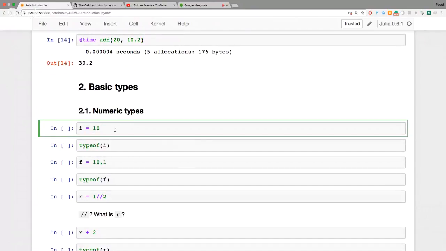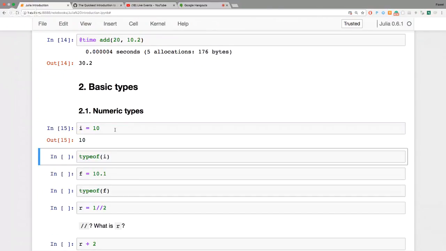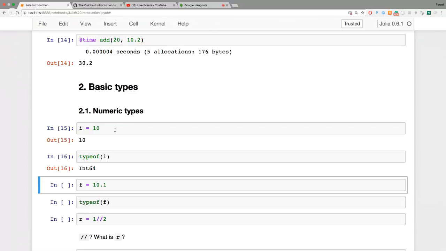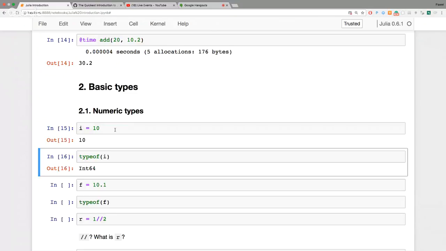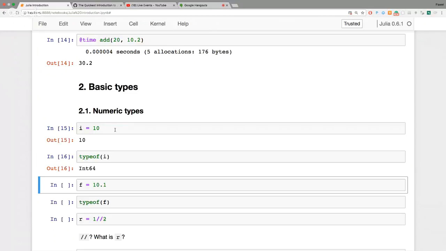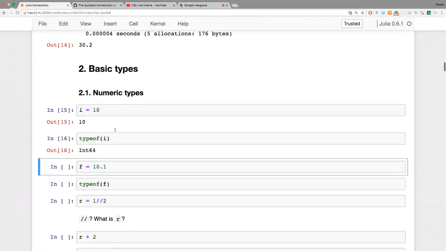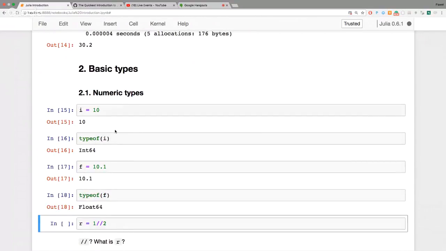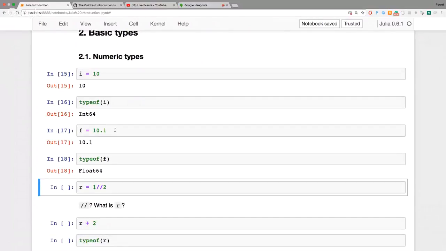Okay, so let's have a quick overview of basic types. I want to get into the type system, but we need to know what we are dealing with. So integer, this is a 64-bit integer. Nothing fancy here. Floating point, 64-bit floating point.